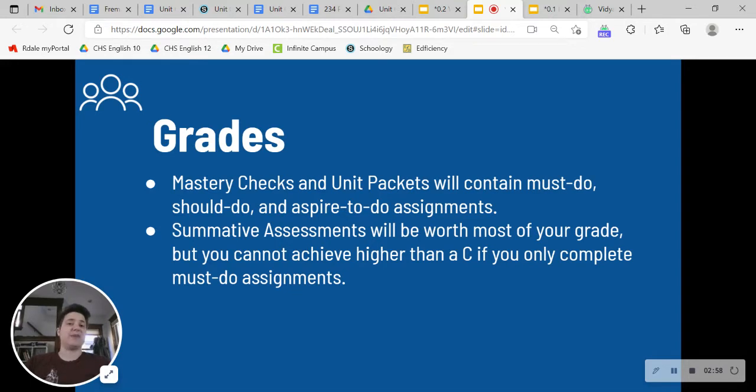And finally, aspire to do's are things that you should aim to do if you have time, if you have interest, if you find yourself really getting the material and you want more of a challenge. But if you're busy with other things, they're going to be the lowest priority. So you'll see these terms come up again and again. Must-dos should always be done. Should-dos, you should do as many as possible. Aspire to do's are there to help you learn more and really get more out of what we're studying.